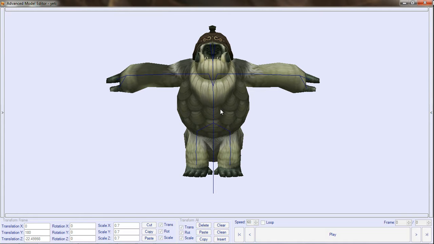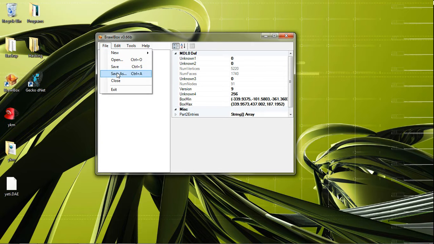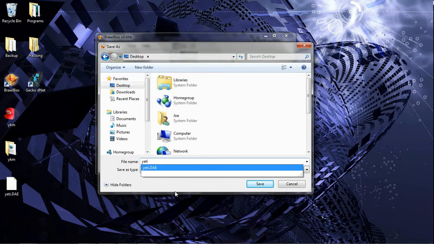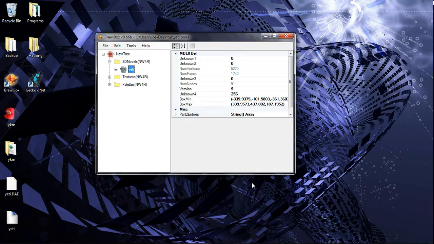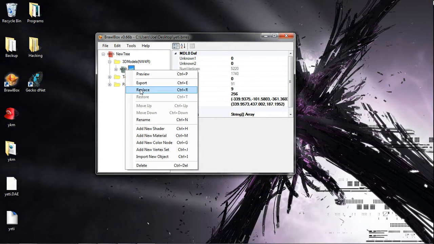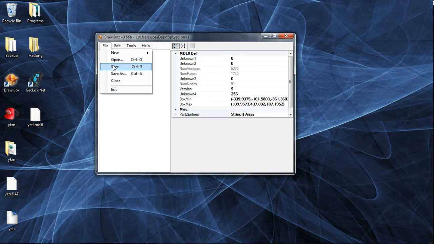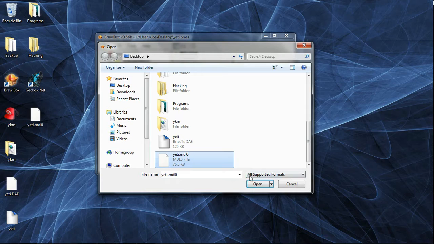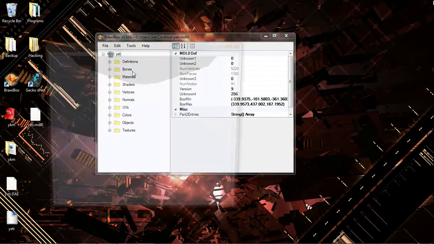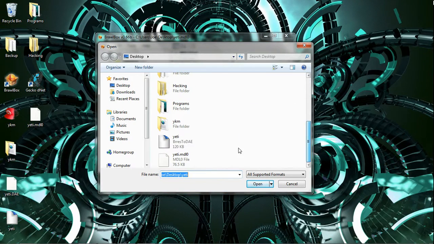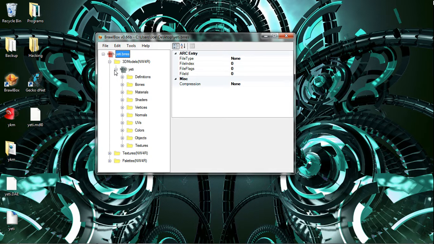So now all you gotta do is file, save as, save it as Yeti or something. Save. And let's just make sure that the Yeti is a proper model, which can be imported and exported at will. So save the Yeti. Let's open up that new Yeti MDL0. And preview, make sure it can be previewed. Good. So, there I have it. Good and done.